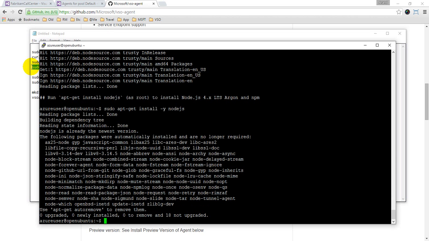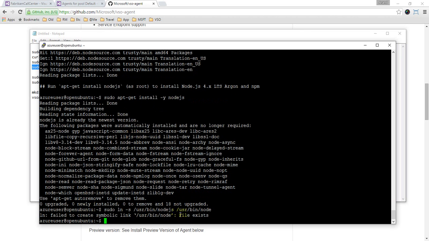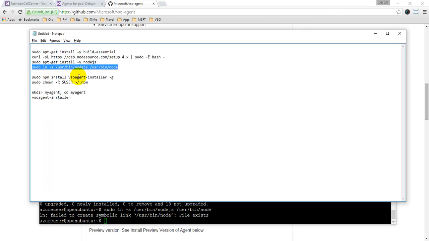I have already done it. I will run it nevertheless. It will fail, so don't worry about it because I already have a node link which is pointing to node.js. So now I can use either node or node.js. Now we install this VSO-Agent installer.